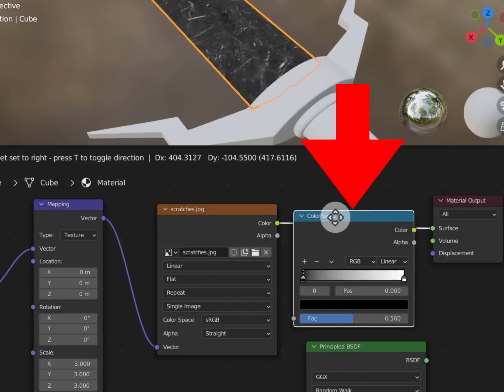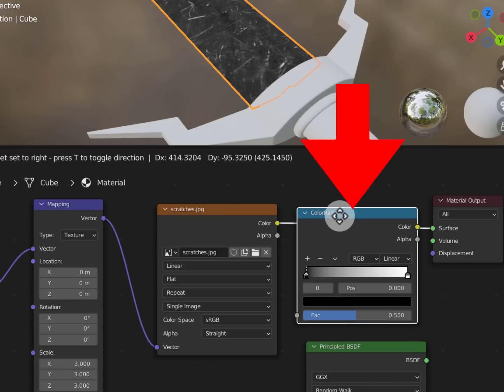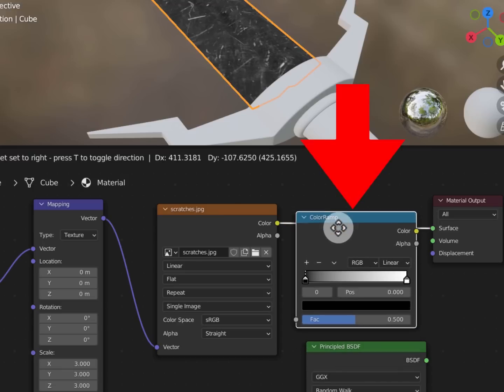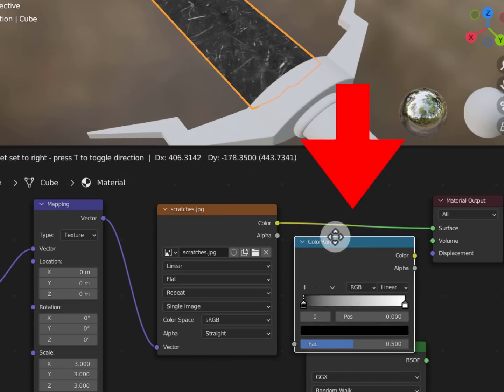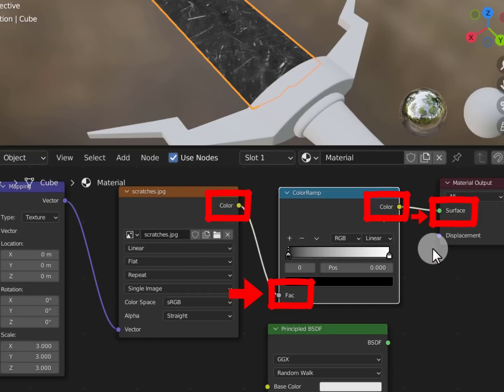I'll hover over in between my scratches image texture and my connection of my material output, and you'll notice that connection then becomes highlighted, and then I can just click on that to automatically insert that color ramp node. And now we should see that we have our scratches color output connected to the factor of our ramp, and then the color ramp out color is then connected to the surface parameter node in our material output.